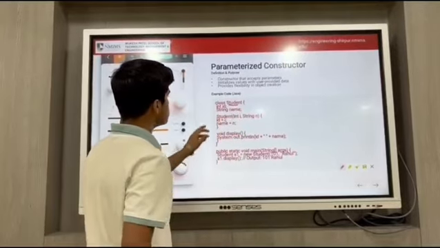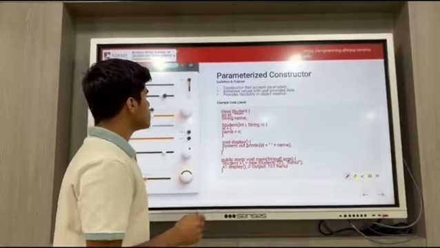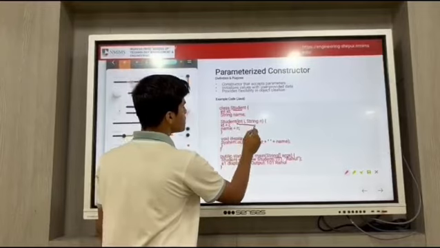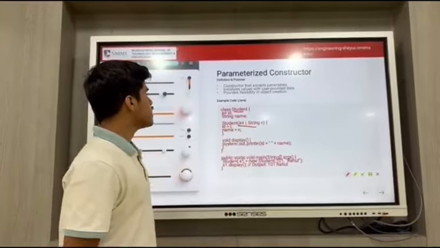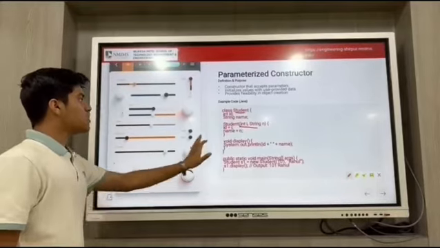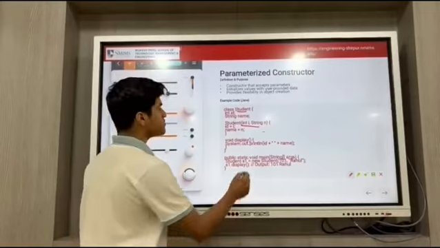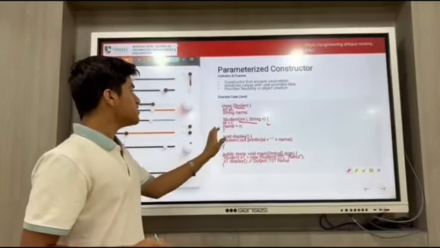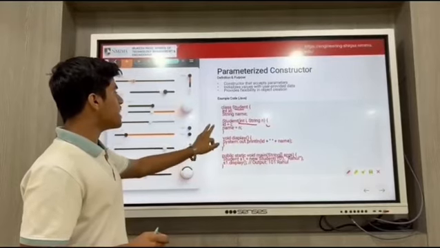Same as before, we take Student with inputs int id, string name. Here, for the parameterized constructor, we need to take two parameters: int i, string n. We assign id to i and name to n. We can also assign these with the help of the this operator, like this.id = i and this.name = n. Now we need to display both id and name.